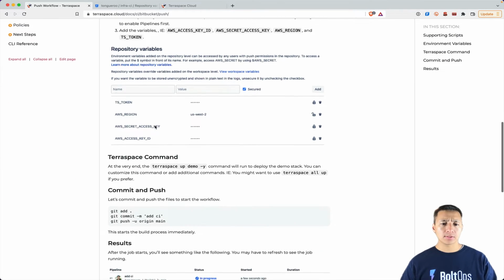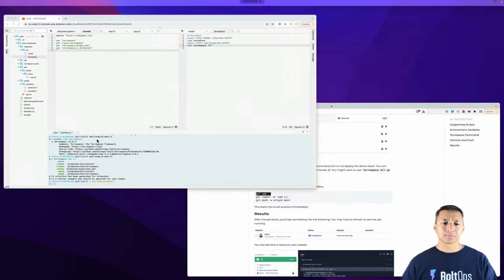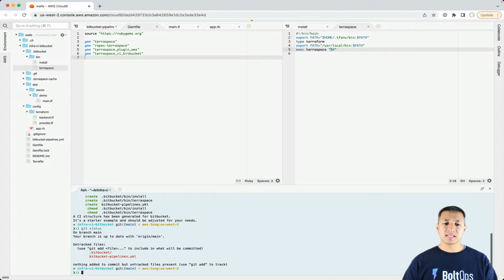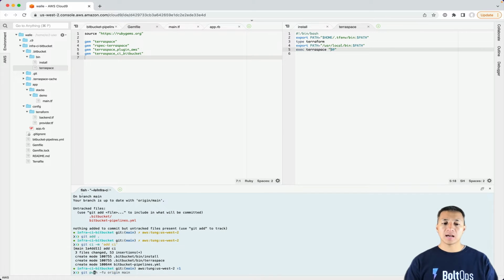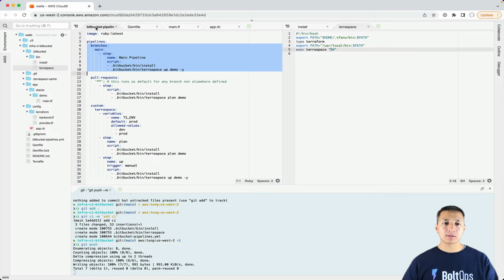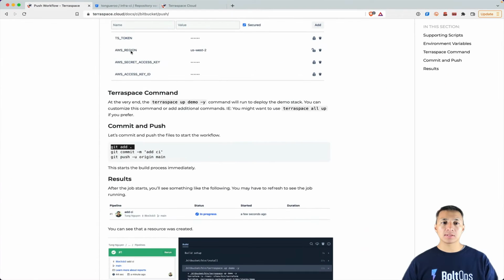That looks like the screenshot of variables, which we just set. And now we're basically ready to commit our changes, okay? So let's go ahead and do the status first so you can see the files that were generated. And then now we'll do git add dot and then git commit add CI, okay? Now if I push to the main branch here, okay? What I expect, according to this, is I expect the main branch to run Bitbucket bin install and then Terraspace up demo, okay? So let's actually go take a look at that.